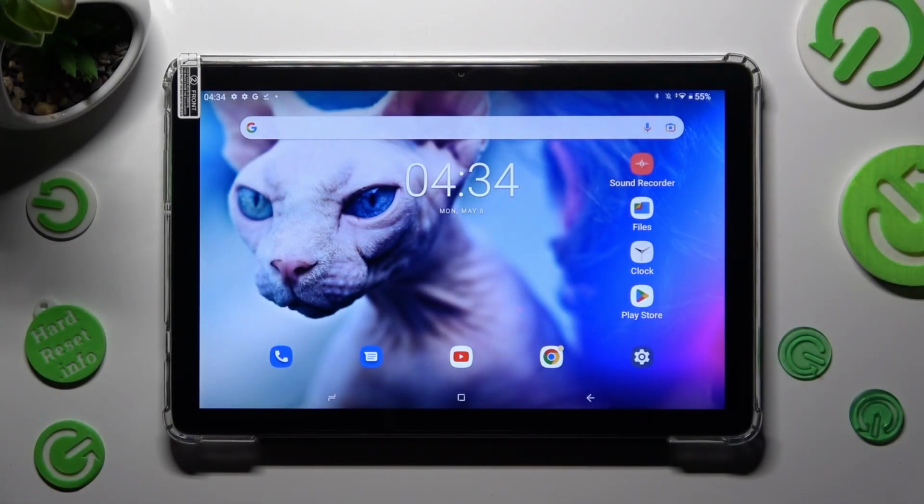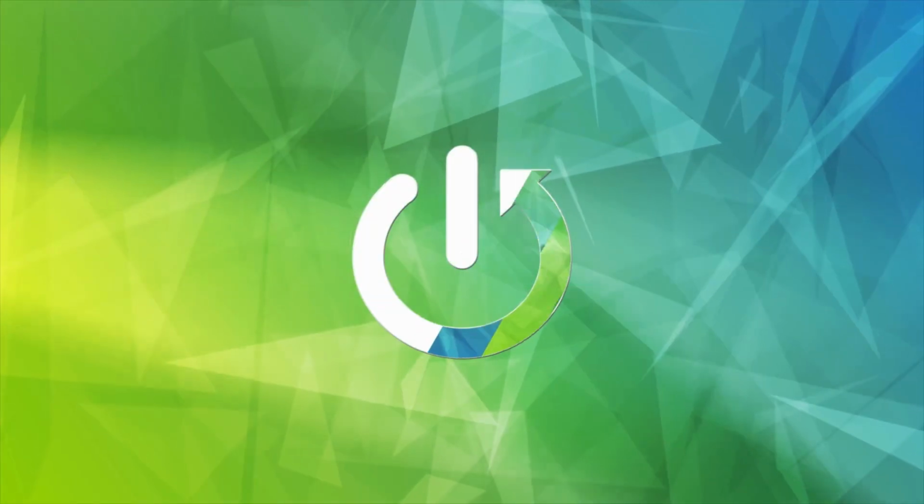In front of me is DOOGEE T10, and today I would like to show you how you can check all specifications of this device.